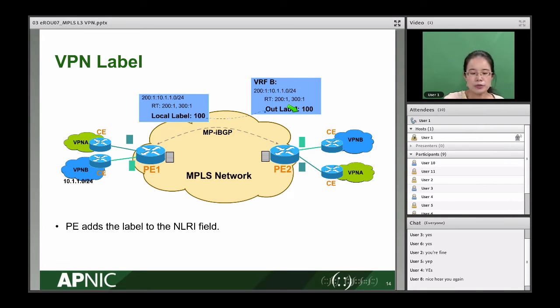This prefix is learned from the CE, from the blue color here. So the local label is the label I allocated, and it will be used by my upstream. He will forward the traffic by using the label 100. So PE1 sends this to the neighbor, and the neighbor will add the label 100 into his label forwarding table. So if I go to this destination, the outgoing label is 100. So this is for the VPN label.